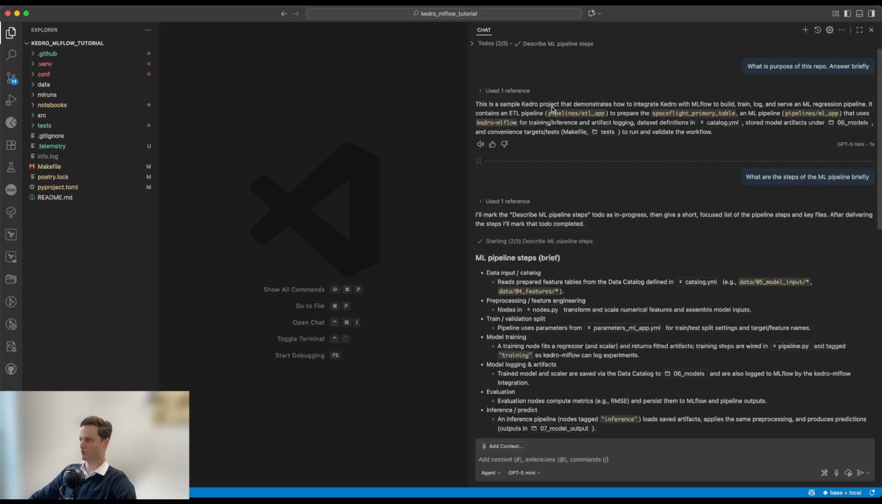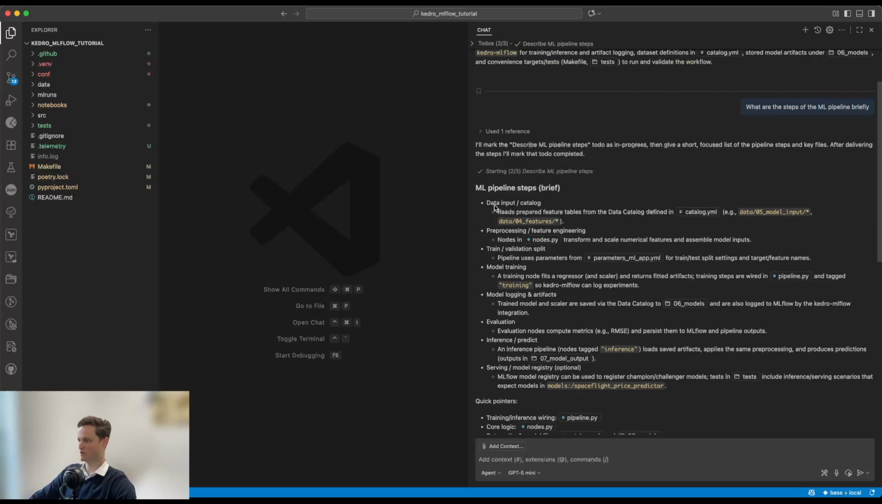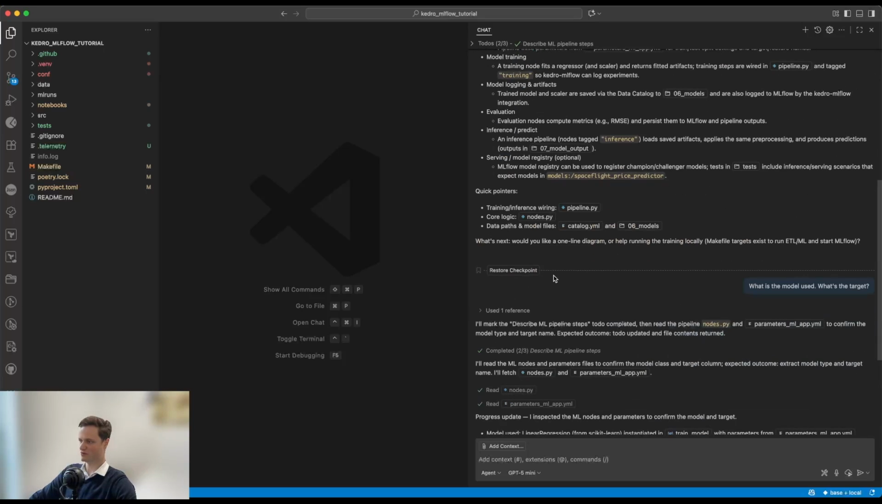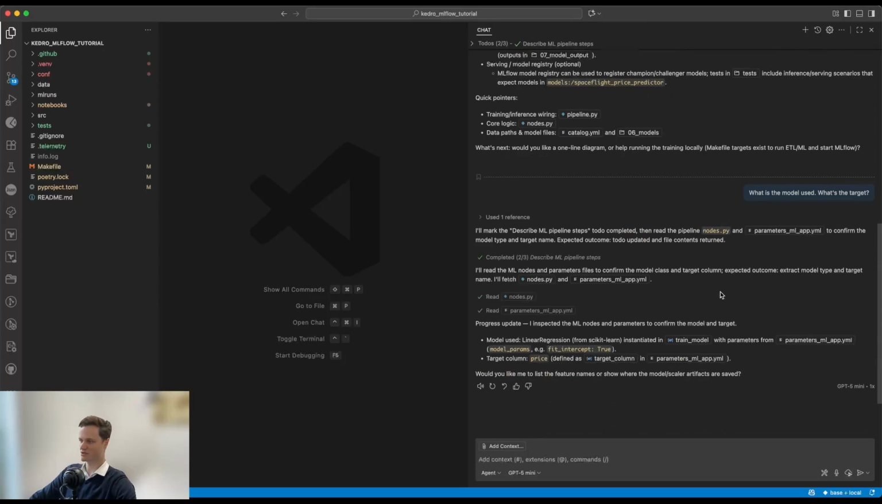This is a sample Causal project that demonstrates how to integrate Causal with MLflow to build, train, log, and serve a machine learning regression pipeline. So we move forward. What are the steps of the machine learning pipeline, briefly? Like pre-processing, train validation split, training, logging artifacts, and so on. And finally, the things which may be of interest for you if you are just joining, like what is the model used, what is the target?